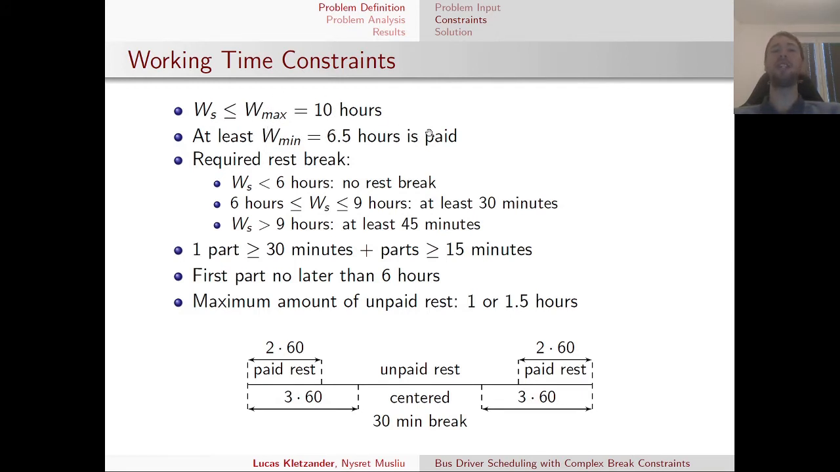There is a minimum of 6.5 hours that is paid. So if a shift is shorter, still 6.5 hours are paid anyway. There's a required rest break with different lengths depending on the length of the total shift. That can be split again. One part has to be at least 30 minutes, the others at least 15, and the first part can be no later than 6 hours into the shift.